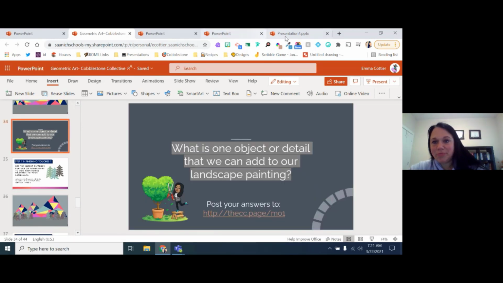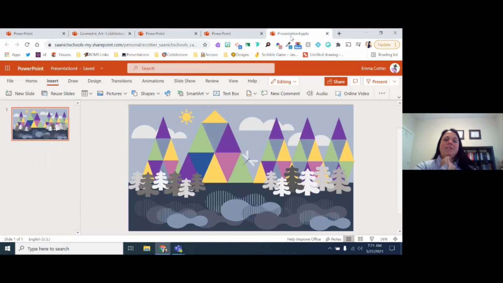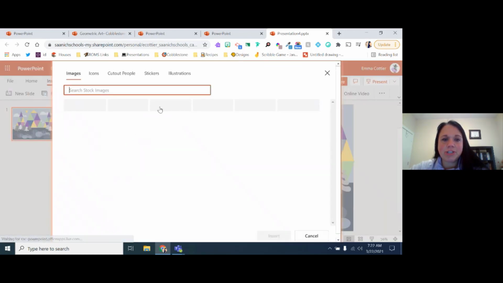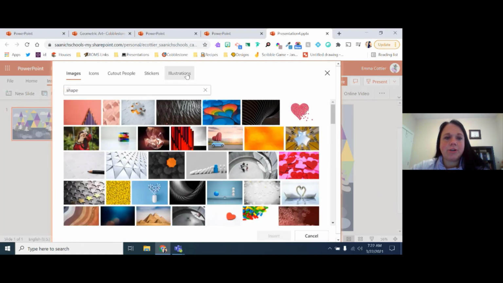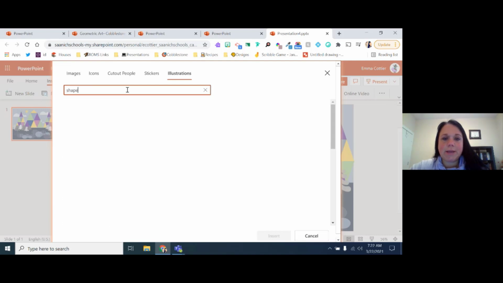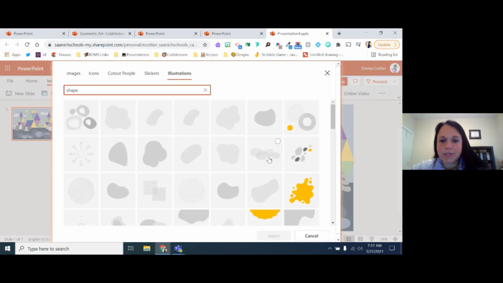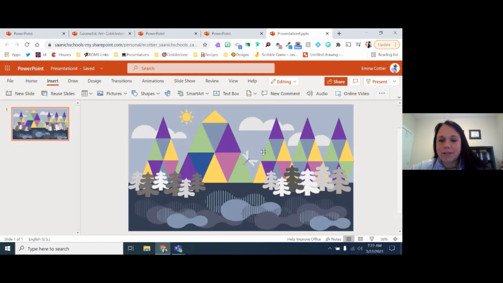So, students, I hope you've had at least a little bit of time to design and create. On my painting, you can see that I've added a few things. Through the shape tool of PowerPoint, I've added a sunshine. I kind of have my tree line on both sides. Through the insert pictures, stock images, just under shape, under illustrations, I was able to add some texture. So you can see here, I've used this one, and I've added some texture to my ocean. You can also see that under there, I searched nature and I was able to add a dragonfly.